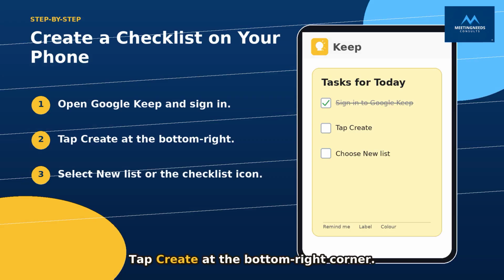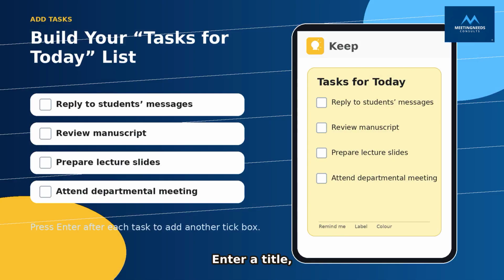2. Tap Create at the bottom right corner. 3. Select the new List or Checklist icon. 4. Enter a title, such as Tasks for Today. 5. Type each task separately.